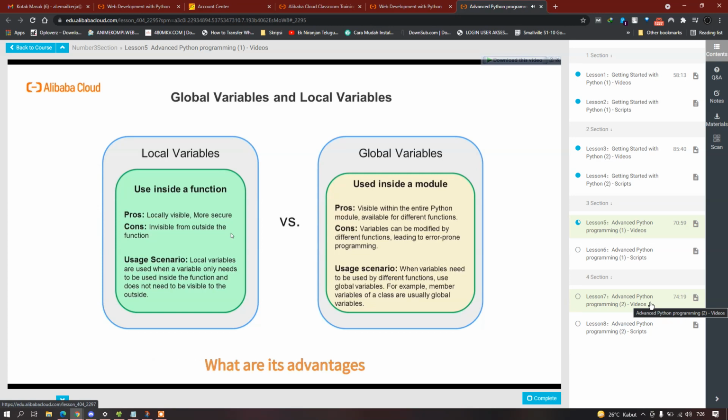What are its advantages? Because it is locally visible, it becomes safer. It's less likely to cause some uncontrollable issue if the programmer makes a syntactical error. The disadvantage is that it can only be seen locally and not visible outside the function.